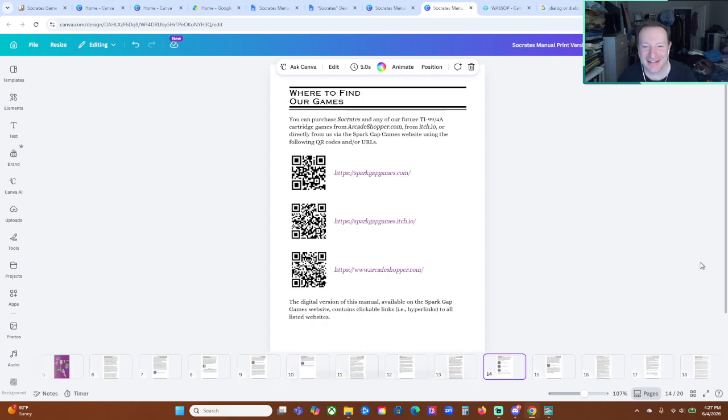It really is. Okay, where to find our games? You can purchase Socrates and any of our future TI-99 4A cartridge games from arcadeshopper.com, from itch.io, or directly from us via the Spark Gap Games website using the following QR codes and or URLs. Looks good. We tested all those last time, so those are good.